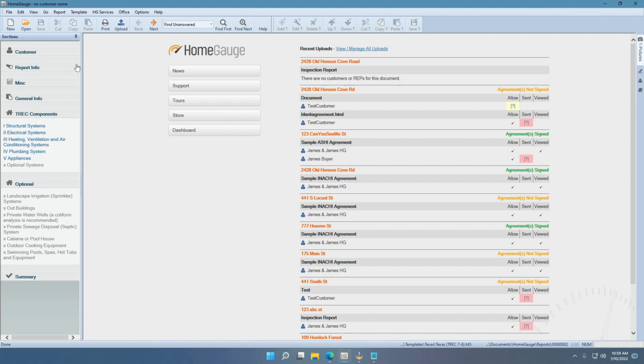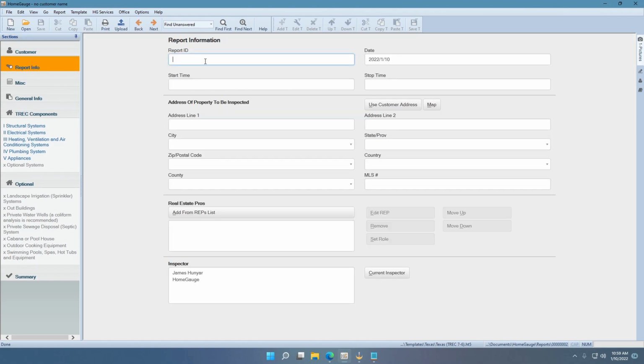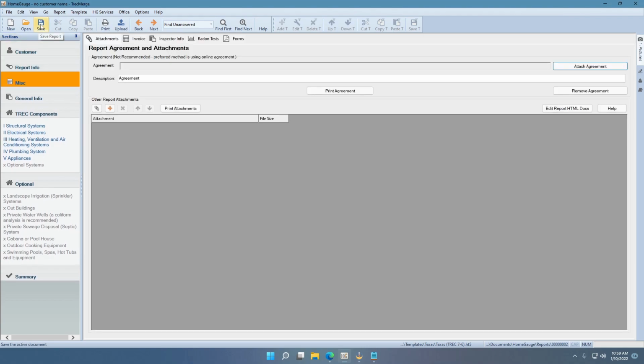Once here, you'll want to navigate to Report Info. Under Report ID, enter an ID that you will recognize from the Open Report menu in a later step. For instance, TREC Merge. Any name works as long as you recognize it. Click away from Report Info and then click Save.